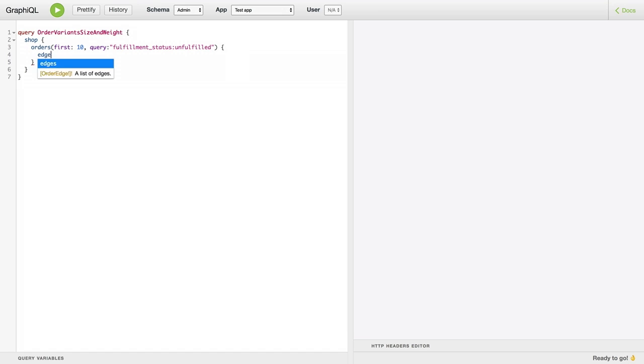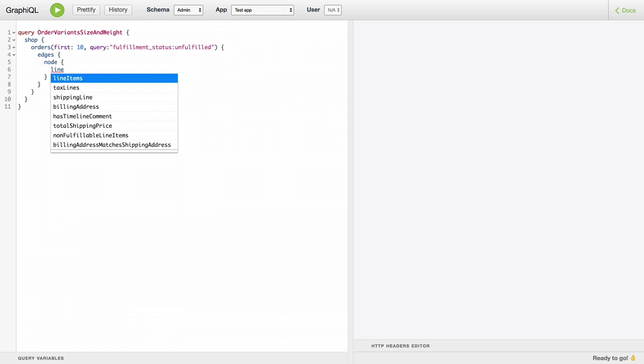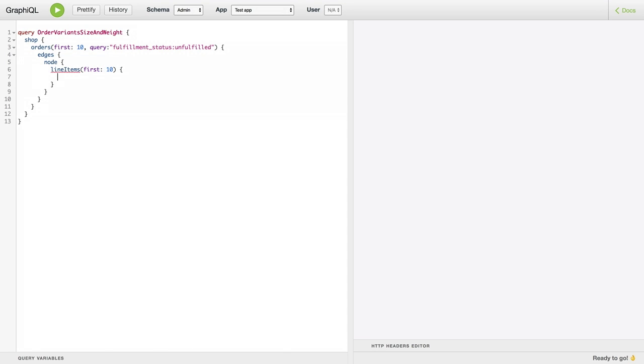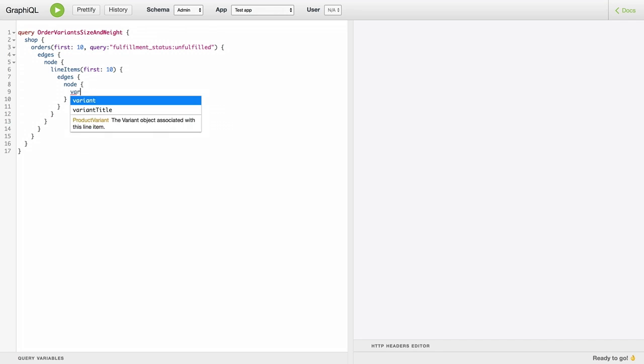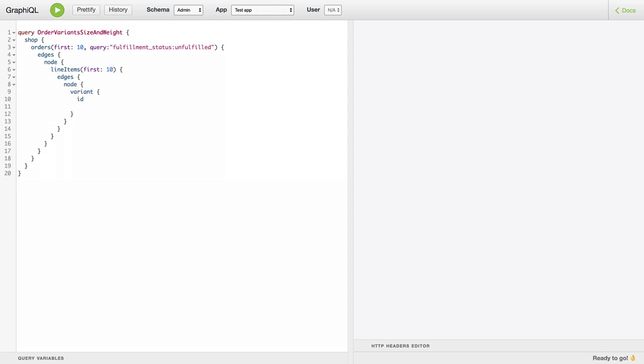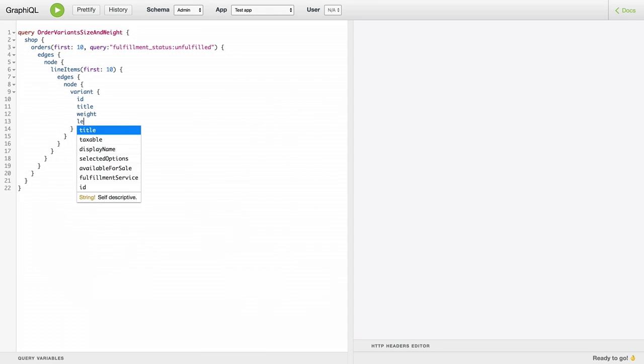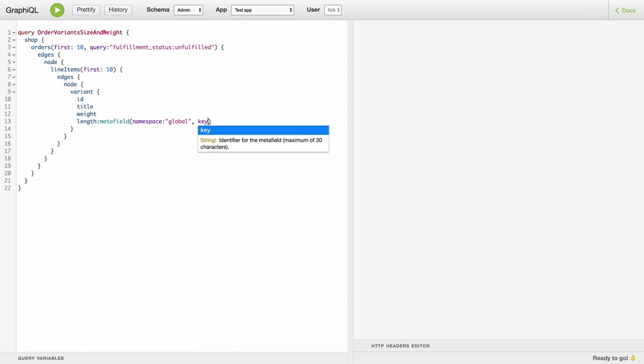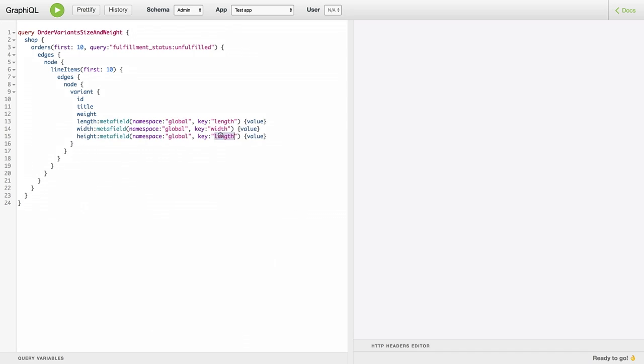We now go through some pagination bits, because orders can return multiple orders. Pull out the line items, which can also return a plural. And now we can specify the fields of the variant that we care about. We'll include the title there just to be able to discriminate which variant is which in the results. And we can put the rest of the fields we cared about: weight, length, width, and height.